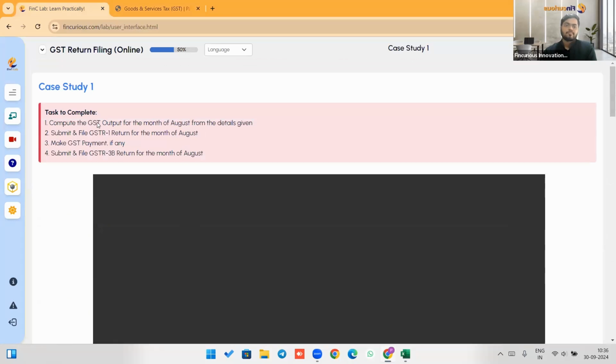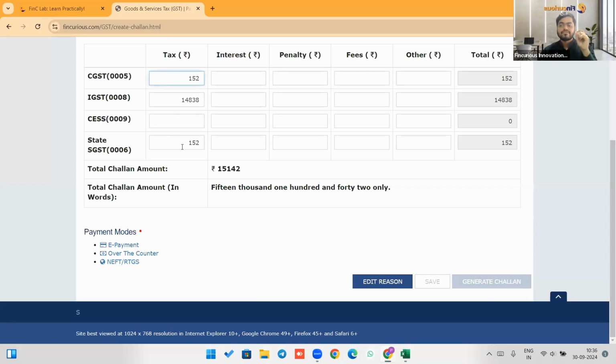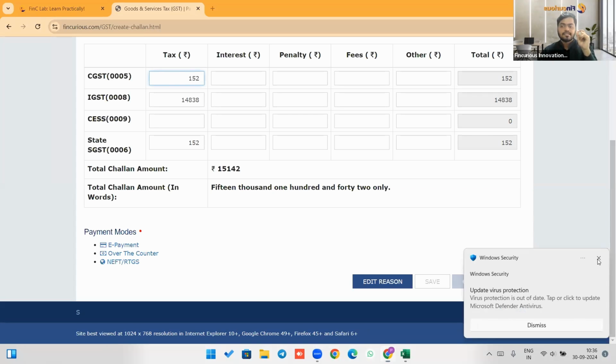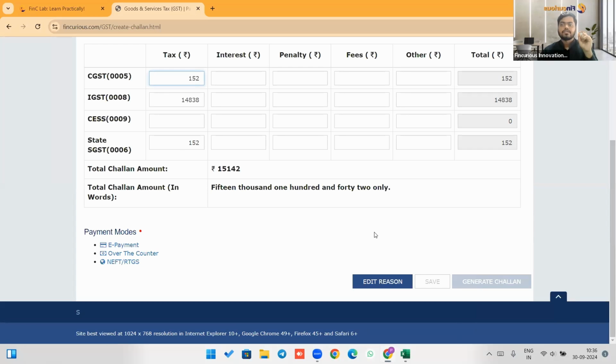So in the question, you can see in the task to complete, in the previous video, we have actually submitted and filed GSTR 1 return. So now we are actually filing GSTR 3B. Before filing GSTR 3B, it is important that we need to do the GST payment if any, which means if GST payment output tax liability is there to be paid, then it should be paid. Then only GSTR 3B can be filed. Otherwise, GSTR 3B cannot be filed. So you can select the payment modes and click on the generate challan.